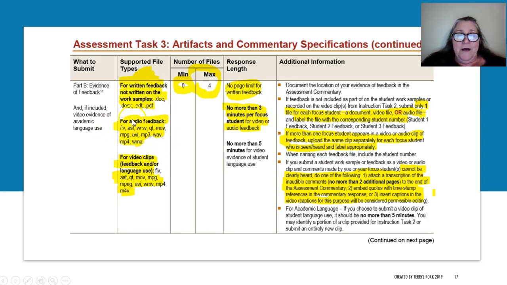Or it can be an audio file. Look at these file types, or it can be a video file. Again, file type. You do not have to have a feedback file, but they can't score Rubric 13 without it. So if you don't have a separate file for feedback, make sure that feedback is written onto the work samples. And you can have a maximum of 4 files.